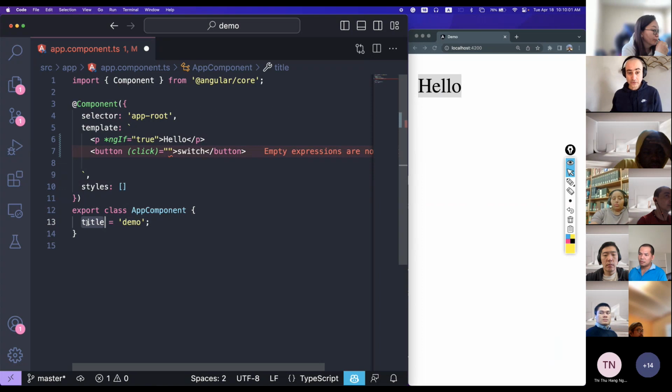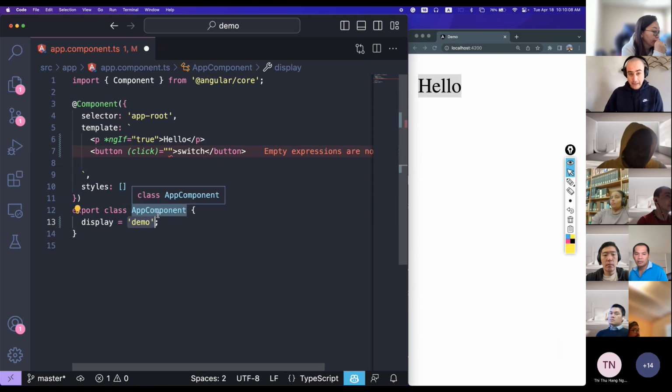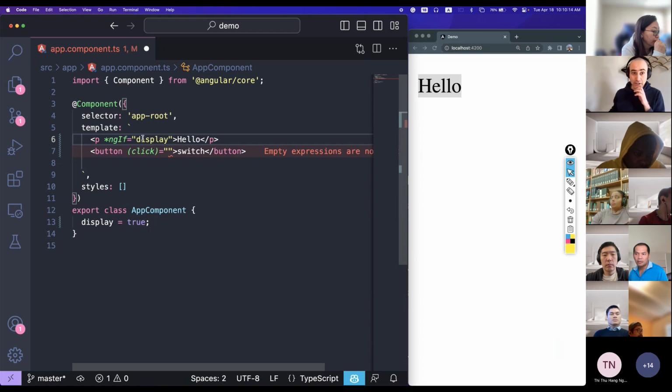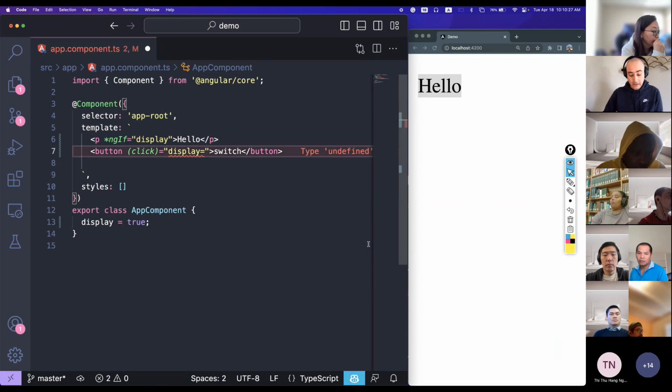So let's create this value. So I'm going to create a value called display. By default, it has a true value. And here I'm going to have the condition as the display property. And every time I click the switch button, all I need to do is to change this display. So I'm going to say display equals not display.